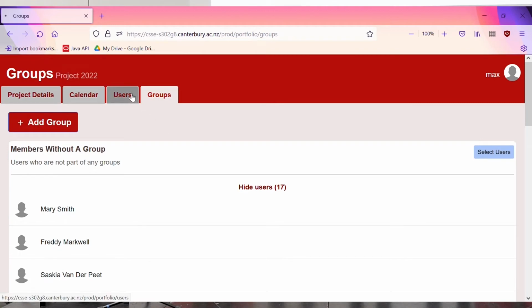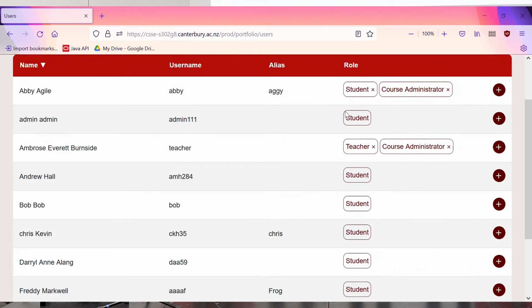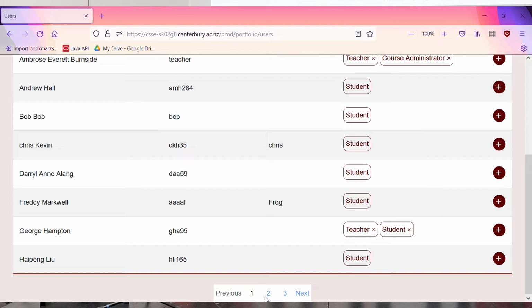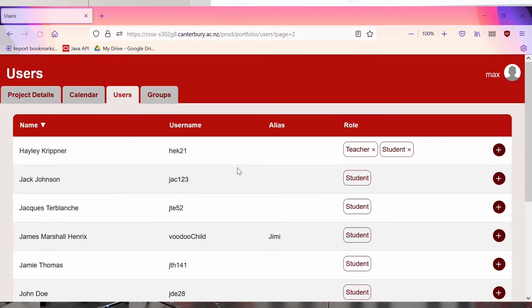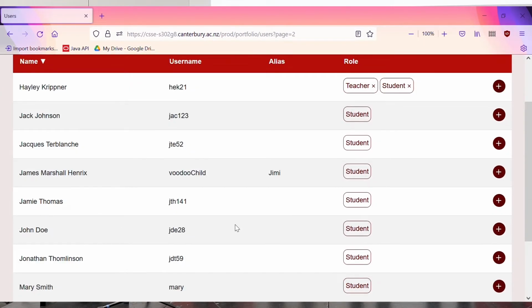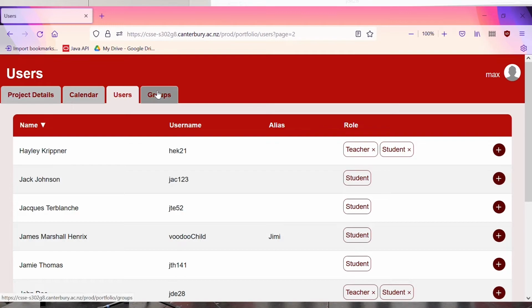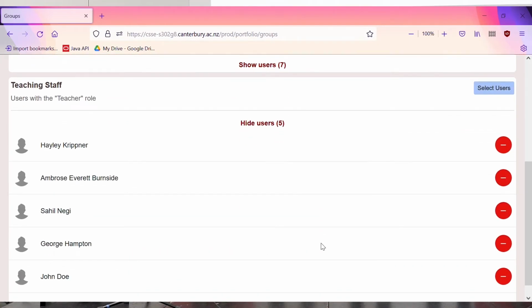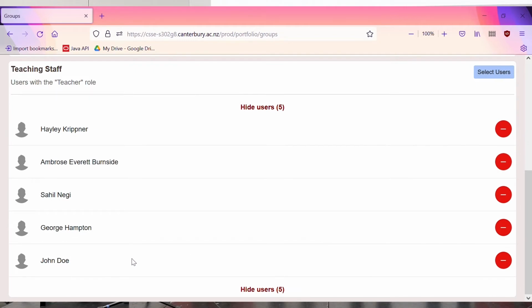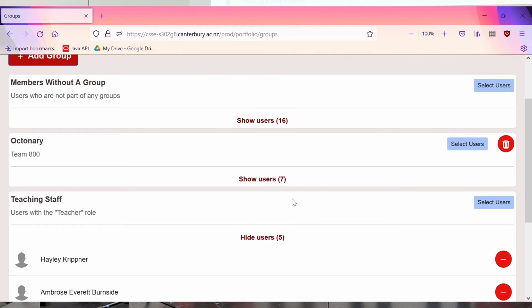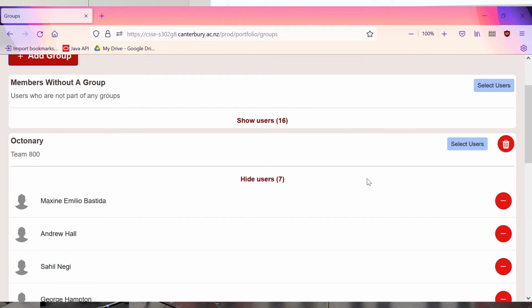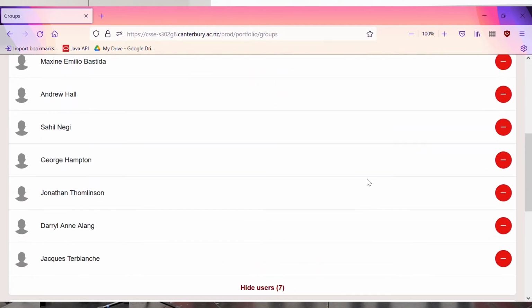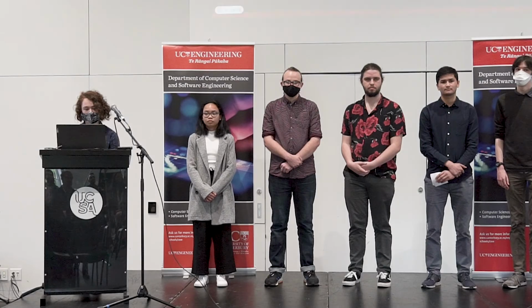Since they've been removed from the teaching staff group, they now no longer have the teacher role, which can be viewed on the users page where you can see their role. Here we can see John Doe is a student and not a teacher anymore. If we add the teacher role back to this user, then they will be returned to the teaching staff group. The ability to add groups is not functional, but if we have other groups, they will be displayed on this page as well.